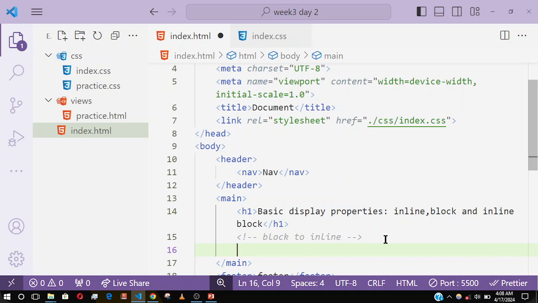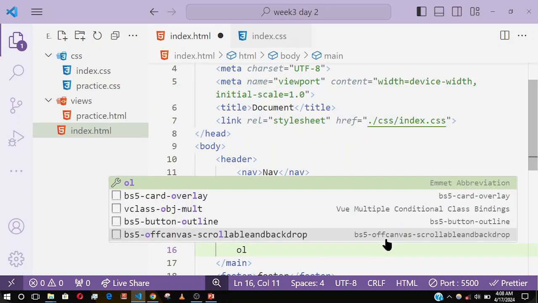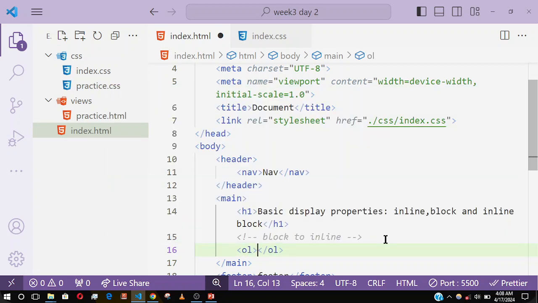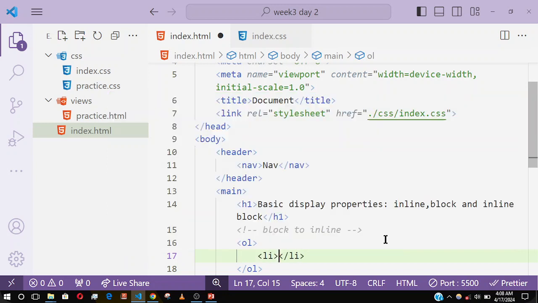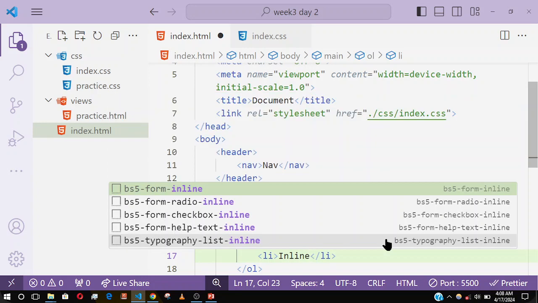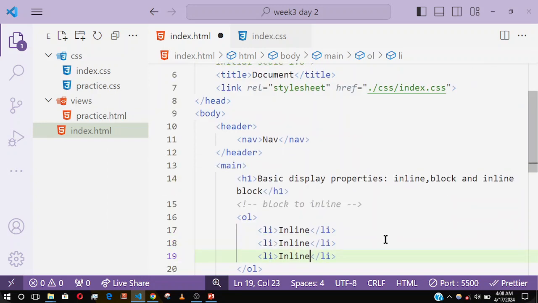I'm going to have an OL. Then inside the OL, I'm going to have the list tag. Then inside the list tag, I'm going to have inline. So Shift Alt, arrow down to duplicate.